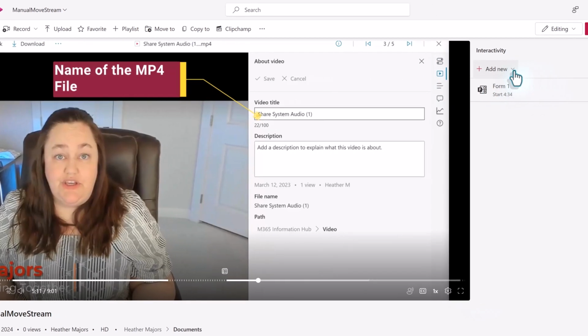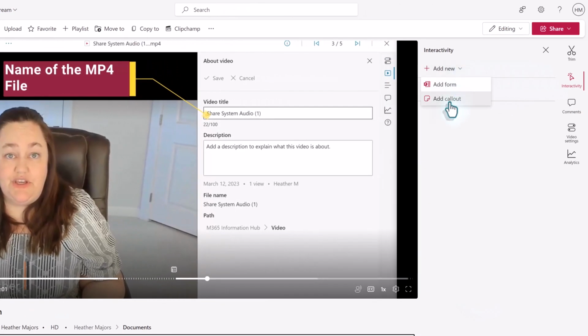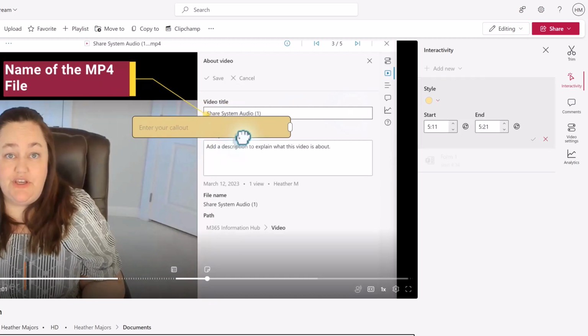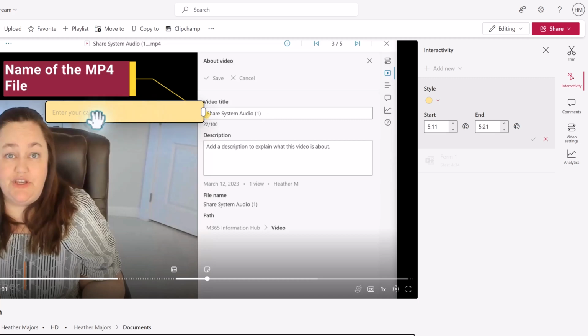The second option is Callout. When you select this from the Add New dropdown, Stream will insert a text box. You will add your message to the box and position it where you want it on the screen. In this example, I added a callout in my editing software, but let's pretend you don't have access to software. The callout box is a reasonable alternative.